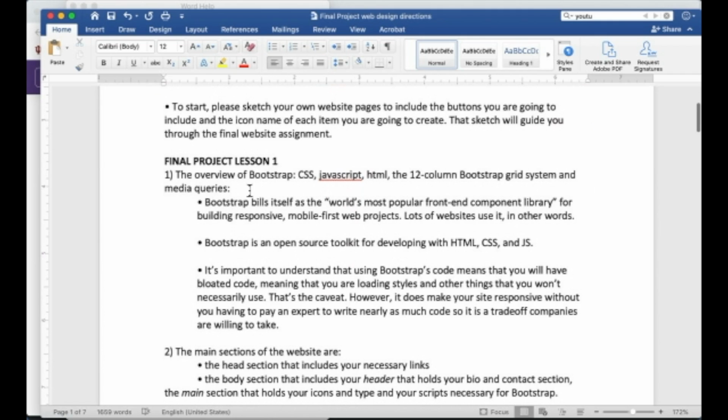The first thing we're going to start talking about is an overview of Bootstrap. Bootstrap is a collection of CSS, JavaScript, and HTML, but mainly CSS. And it includes a 12-column Bootstrap grid system and media queries.